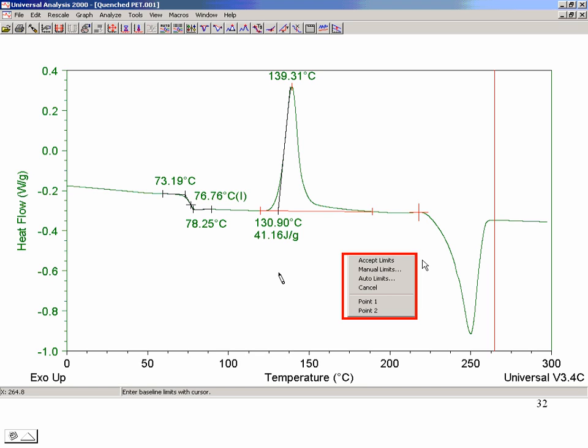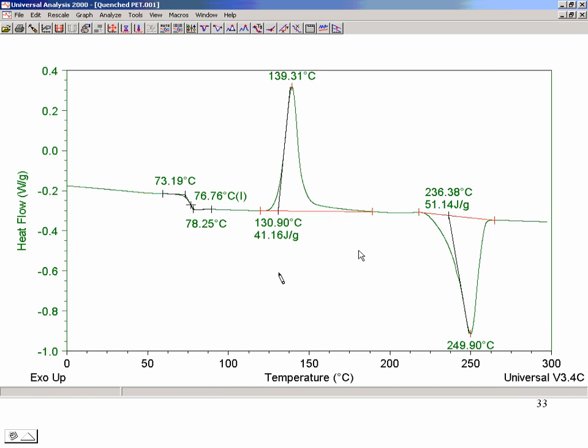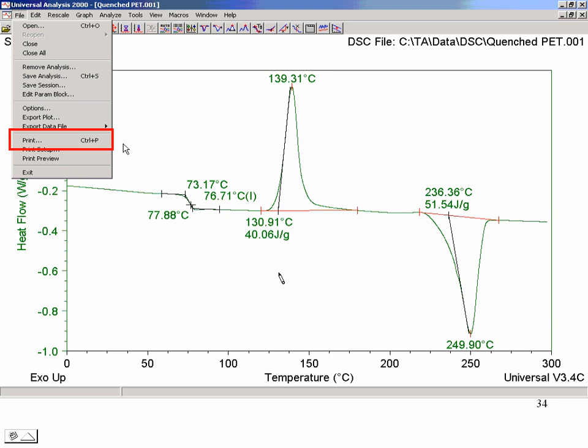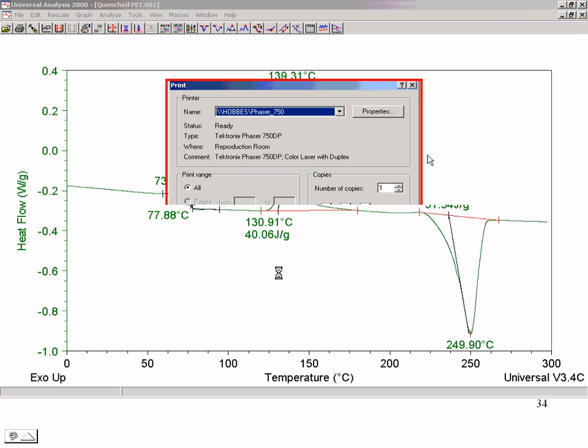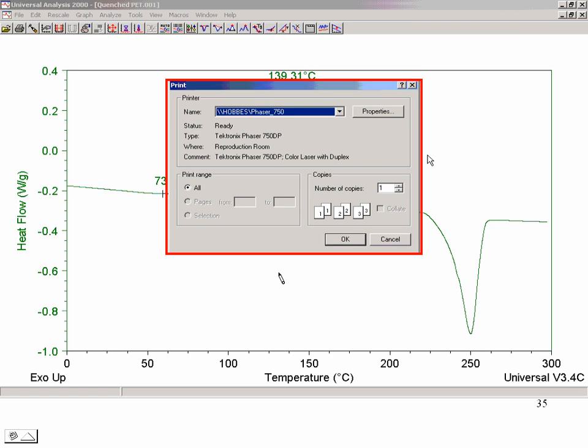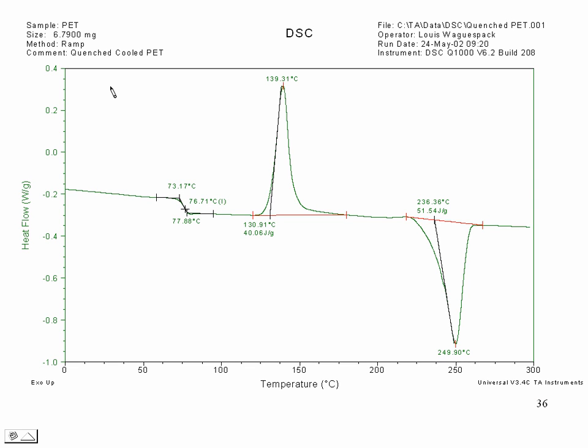So now we can do the same thing again for the melting endotherm. Position your cursors, say Accept Limits, and it will draw the peak. Okay. So now that we have the peak, now we have the curve analyzed. Okay, you simply go over to File, Print, select Print, and you'll get this dialog. This is a standard Windows dialog. Whatever printers you have installed on your computer will be listed from this list. Whichever one is the system default printer will be the one that comes up. So you just select OK, and this is the print that you'll get.